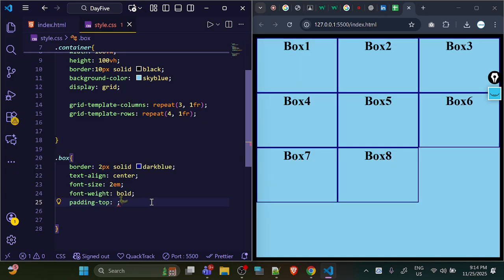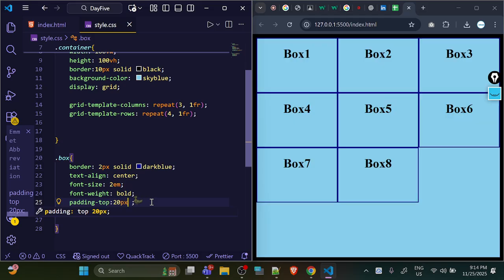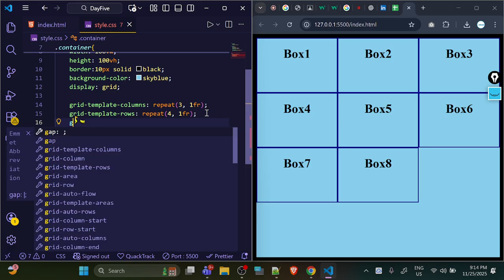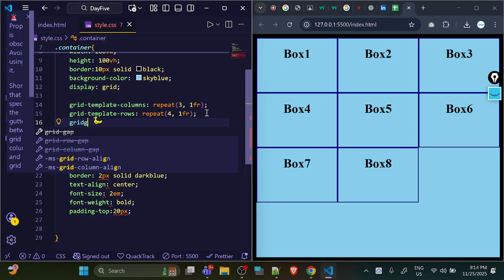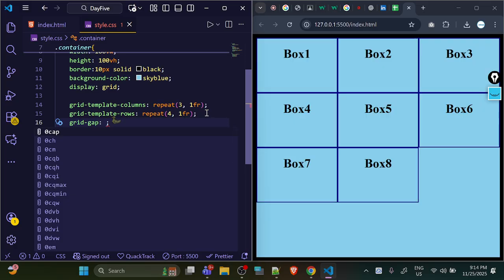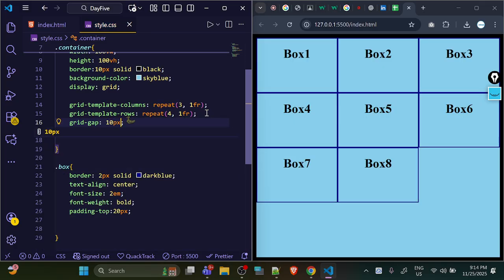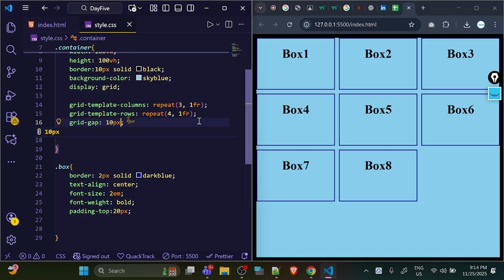Which one? Font family? Yes, font family, we can write. Okay, can we write grid gap here? Grid gap 10 pixel. So we are getting the grid gap here.